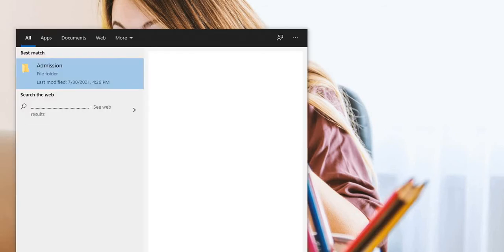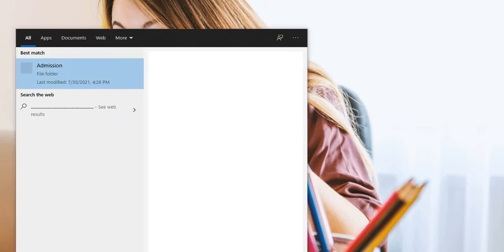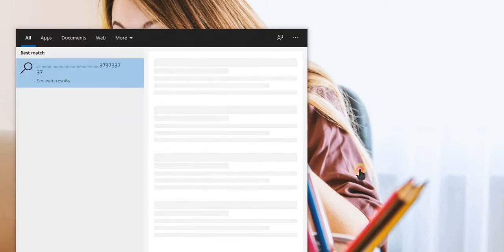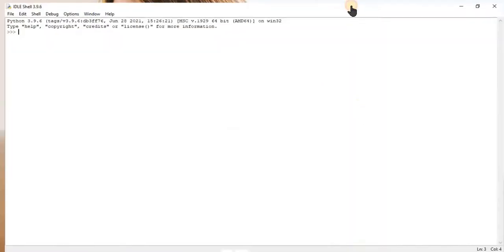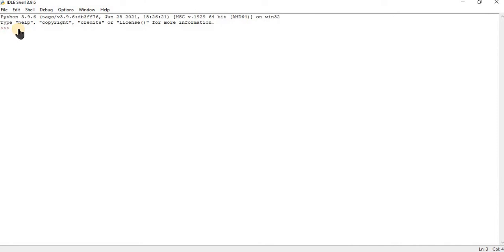How will you open it? Go to the search. See, I have already installed it and you can easily open it. It will take a few seconds. See, you have to open IDLE Python 3.9 64-bit. Just click upon it and be ready to learn how to find out the identity of a variable.